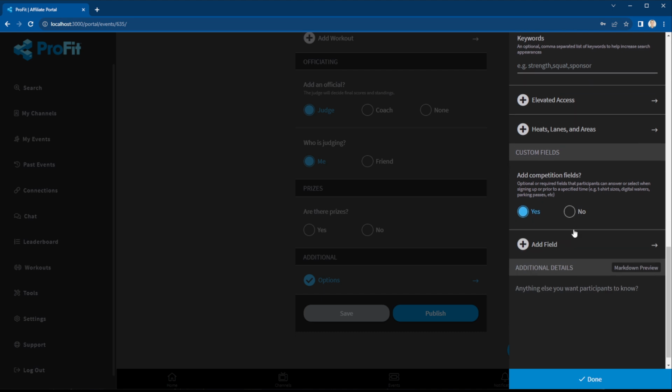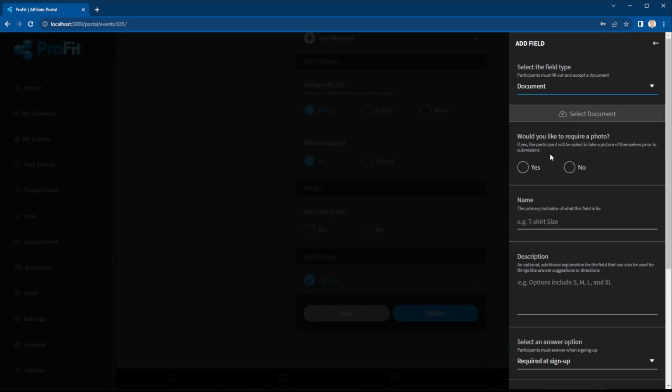Competition fields would be if you wanted to add something like a digital waiver. You could select document, upload your PDF, and then put all of the places people would sign or input areas in there. And then you could have people sign directly from your computer. If you had something like a registration check-in, you could have everybody come in from the registration modal and they would sign the document directly from your computer themselves.